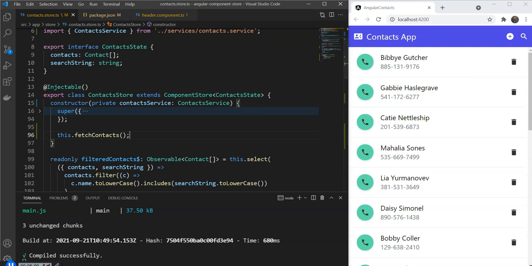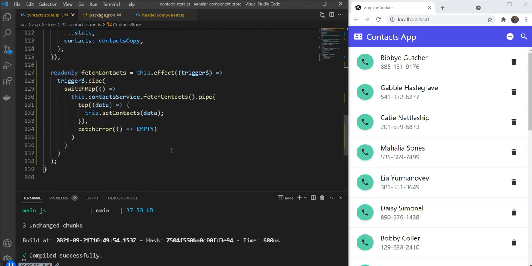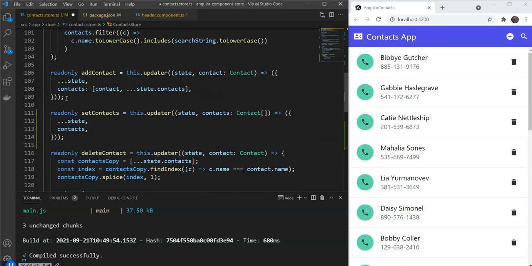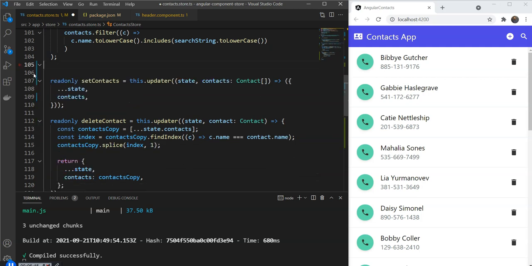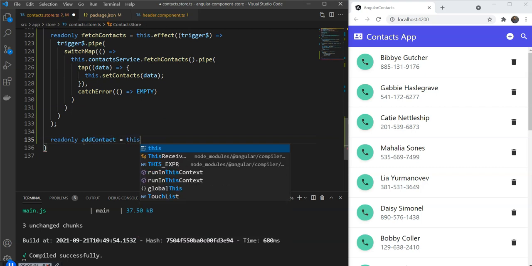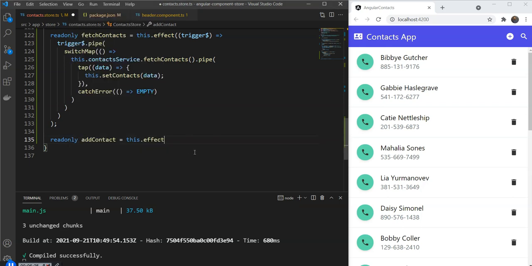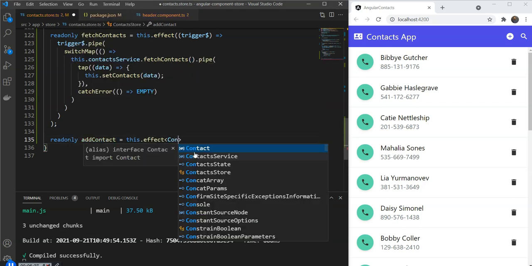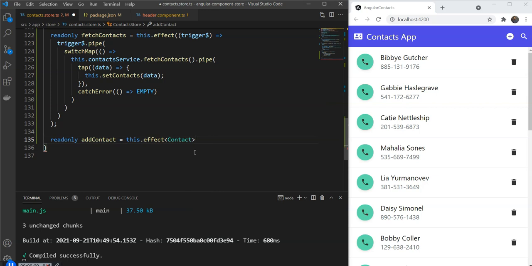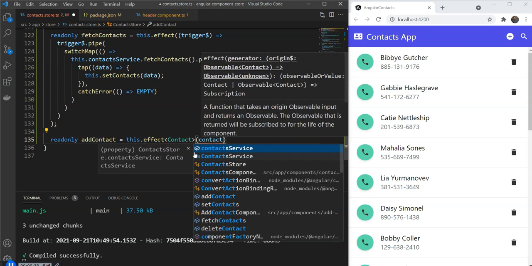So now that we have the data with us, let's create the effect to add a new contact. Let's remove our existing updater called addContact. Since we don't need it, we'll create an effect called addContact. And this time, we can give it a type of contact, since we know we are going to send in the contact. This tells the effect to expect a contact object when it's being called.